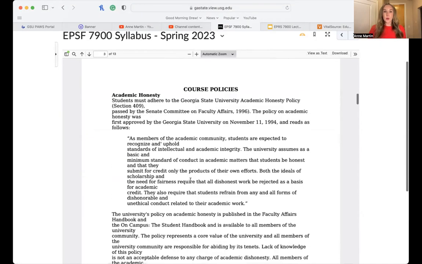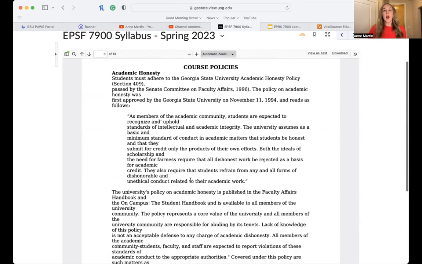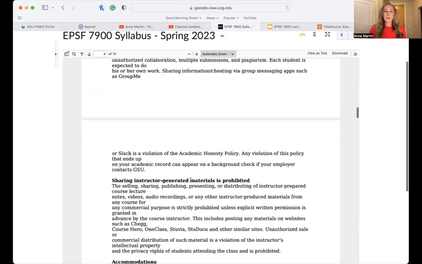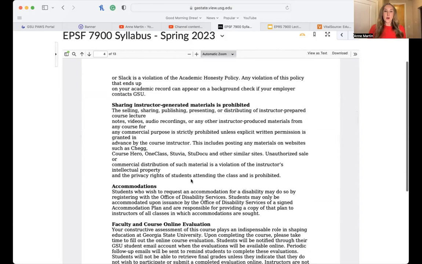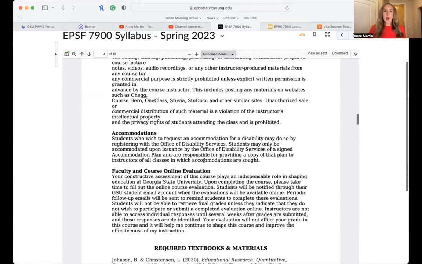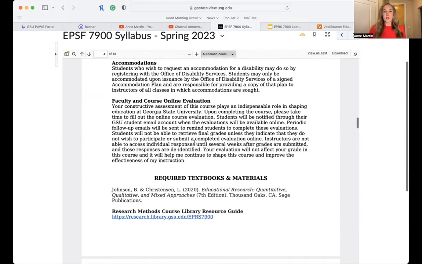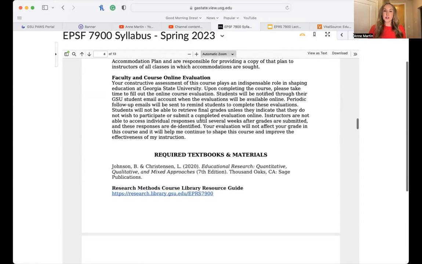So here are the course policies that do align with Georgia State's conduct on academic honesty. Since this is an online course, you will see quite a few instructor creative materials and videos and presentations for you. So keeping those to the course. If you need accommodations, here's the directions for that. And then, of course, the faculty evaluation.